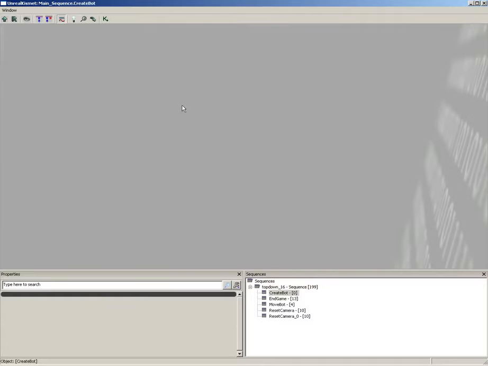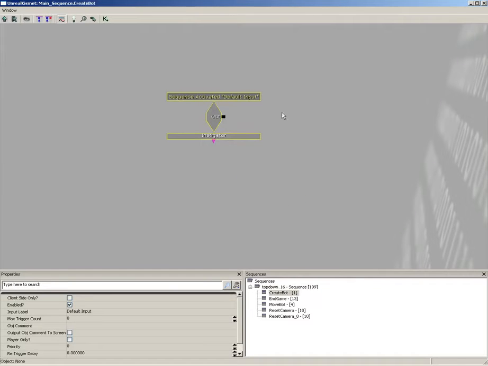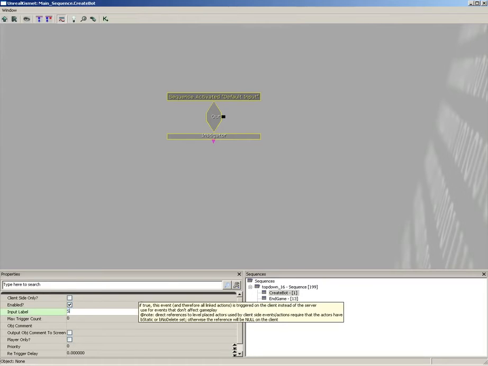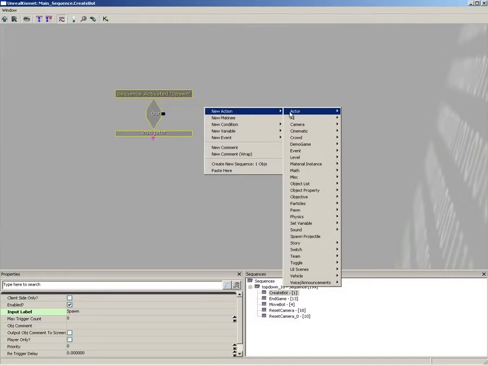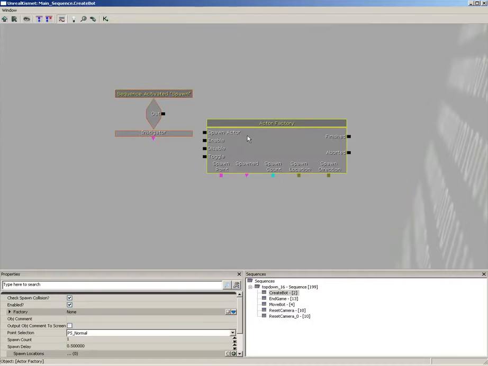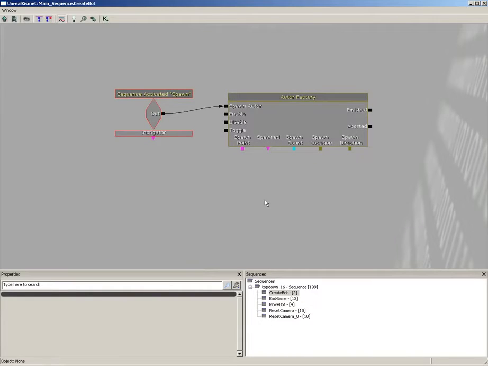We'll go ahead and jump straight into this and create a new event for when the sequence is activated. And we'll give this an input label of spawn. Now, the next thing we're going to do is actually spawn the bots themselves. So to do this, we're going to add an actor factory: new action, actor, actor factory. Take the out of our spawn and plug this into spawn actor.